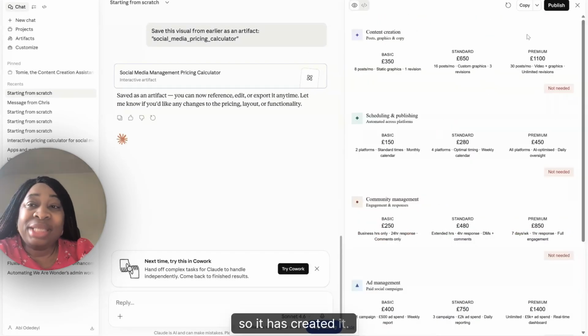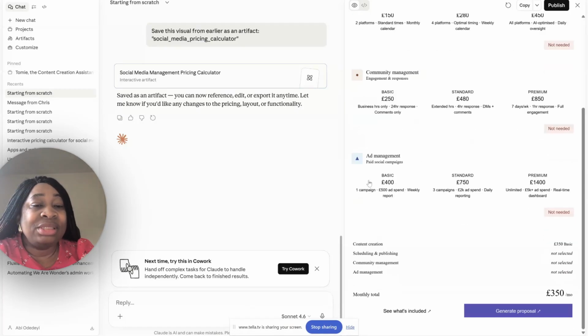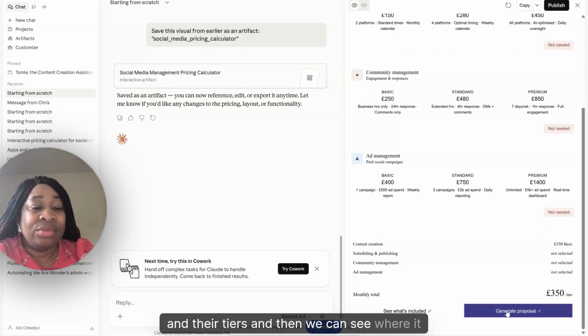Okay, so it has created it. So now I can select services. So you can see basic, standard, premium, different services and their tiers. And then we can see where it totals up.